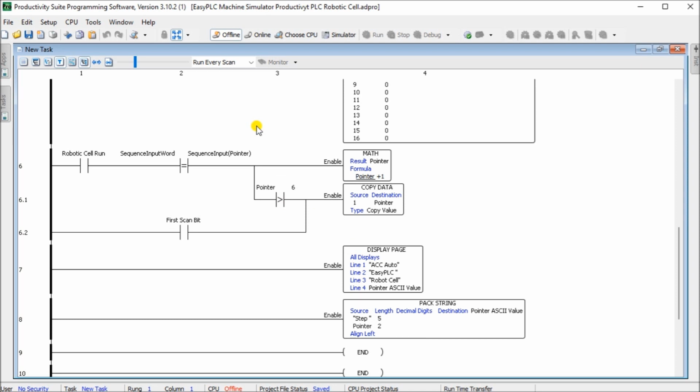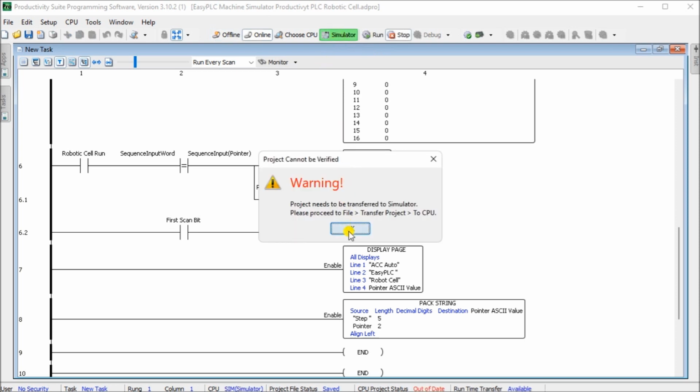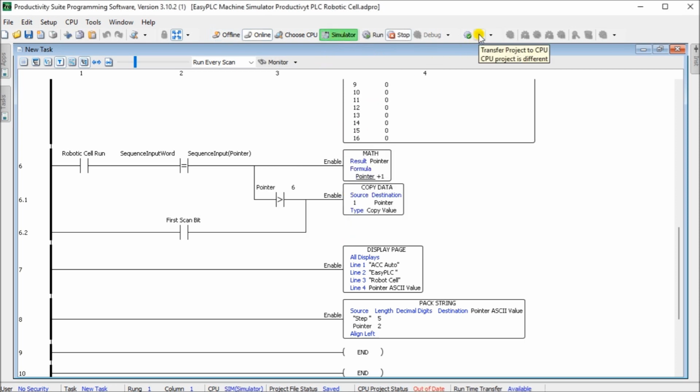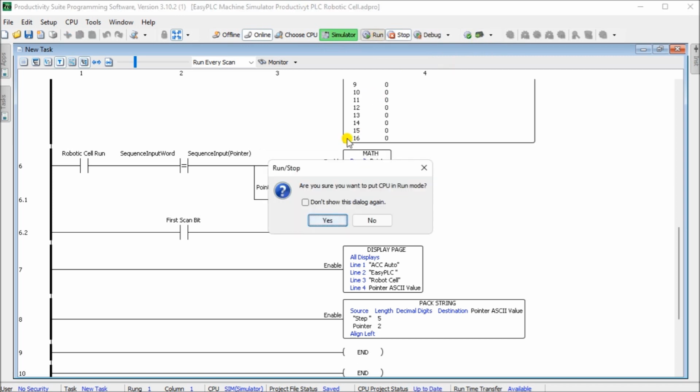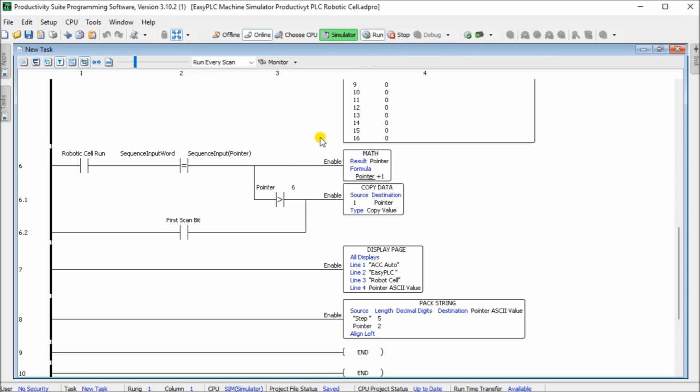So once we have that all set up, what we next need to do is to actually test the program. So before we do that, we're going to turn on the simulator. When we turn on the simulator, we're going to transfer that program to the simulator. And once it's transferred, we're going to make sure it's in run mode. So now we are in run mode on our Productivity PLC. So we're all set here at this location.